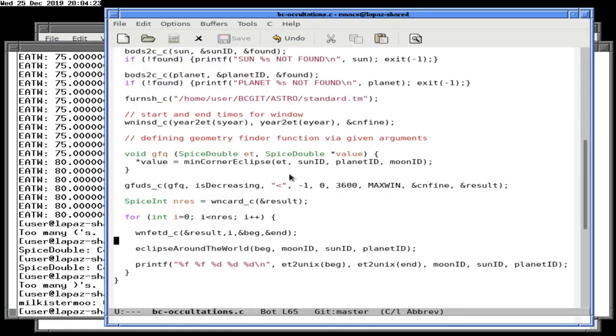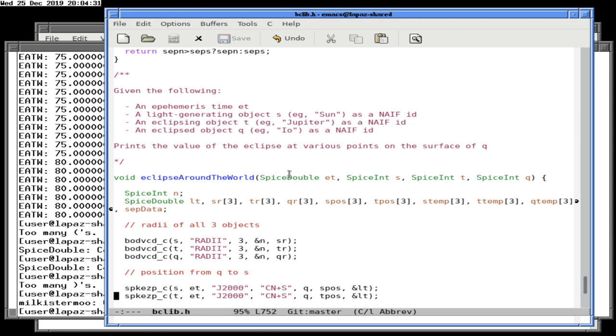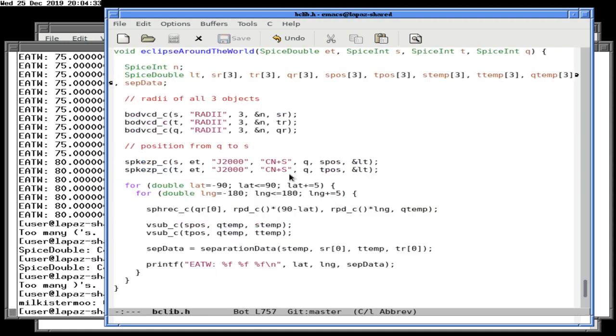So today, what we're trying to do here is figure out why this eclipse around the world function isn't giving the proper separation data. And we're going to debug it the way we debug everything. So we have S-pause, T-pause. We're not going to have a choice, we're going to have to do this.